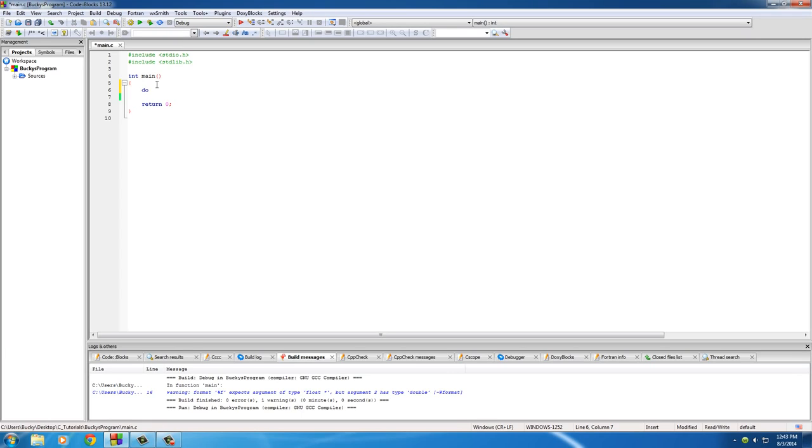Type do, and then without any parentheses, because we're not testing anything so far, add the curly brackets. Inside here is where the code is going to go, the meat of your code, anything you want to run in this loop, just like the while loop. Now for the test, outside your ending curly bracket, type while, and this is where you test it.